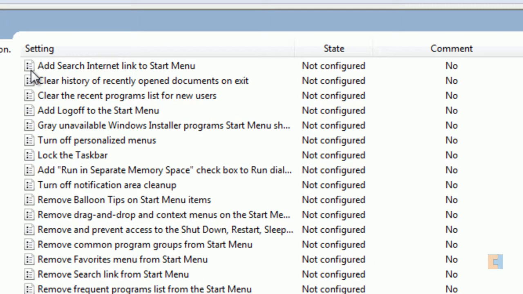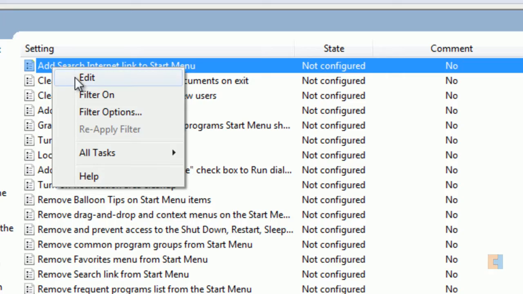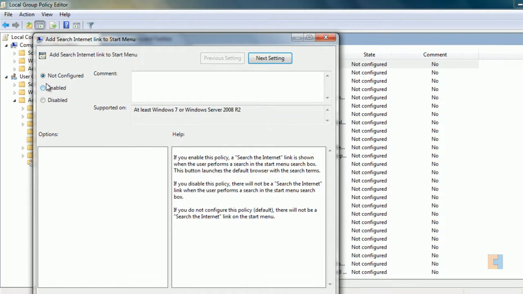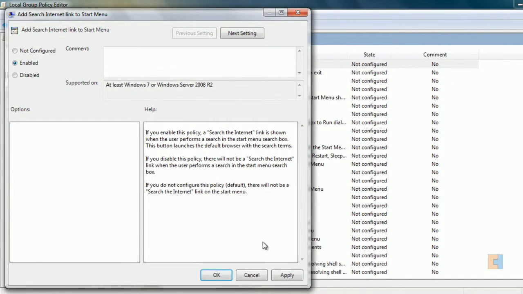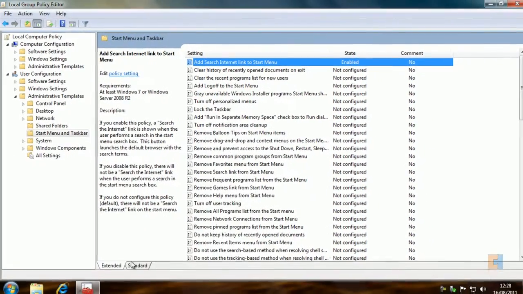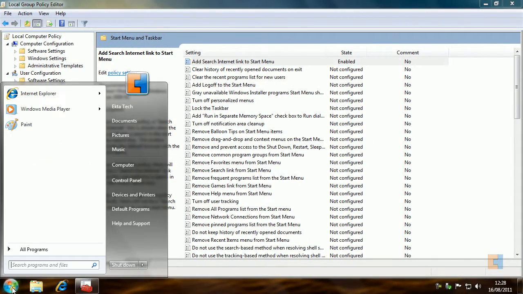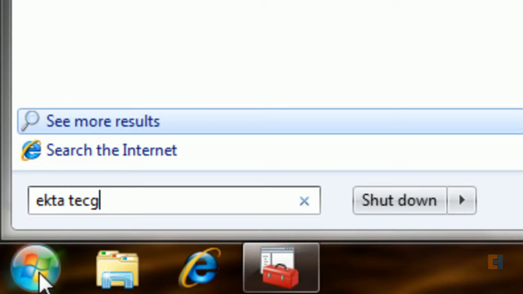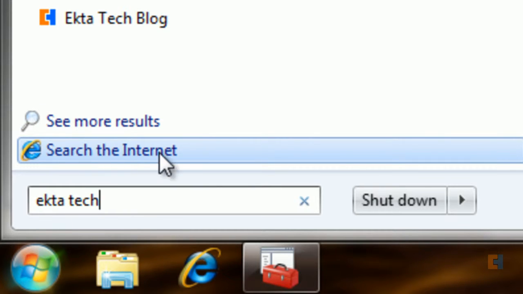So the first option here is the one that we want. We want to add a search internet link to start menu. So what you want to do is right click on that, go to edit and click enable. And if you hit apply and OK, you'll notice if I search the function again, it will come up with a search the internet button here.